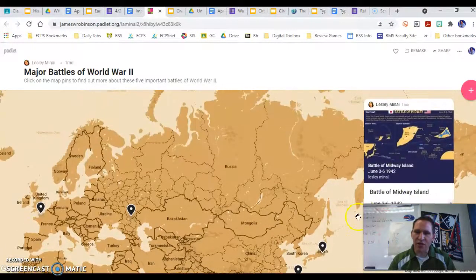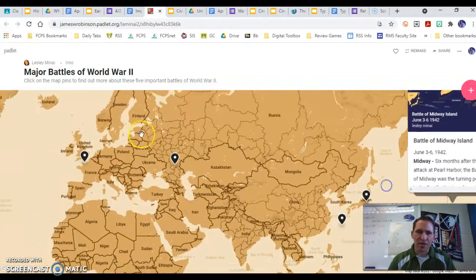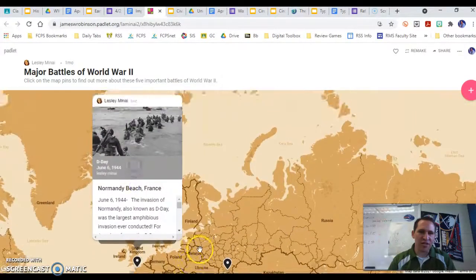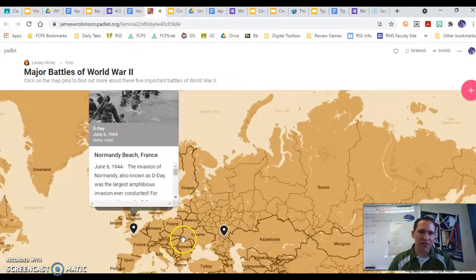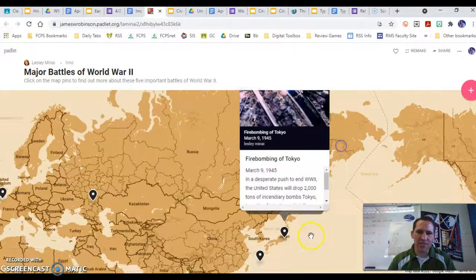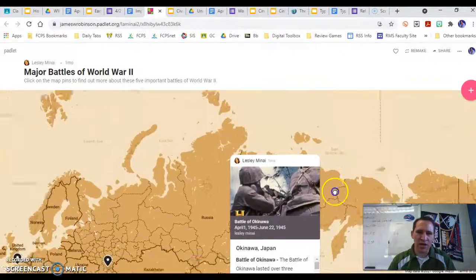But on here, you can see over to the far right, that's Midway Island. In the middle here in what is present-day Russia, that is Stalingrad. Over here, this is D-Day, the invasion of Normandy Beach in France. You can see the firebombing of Tokyo is there. And you can see here that this is Okinawa.